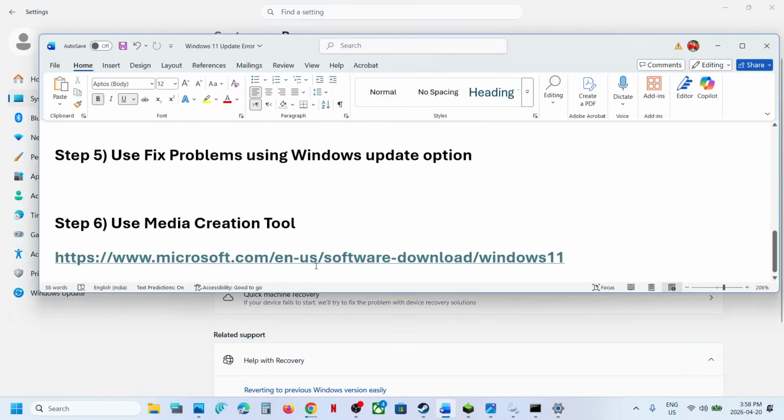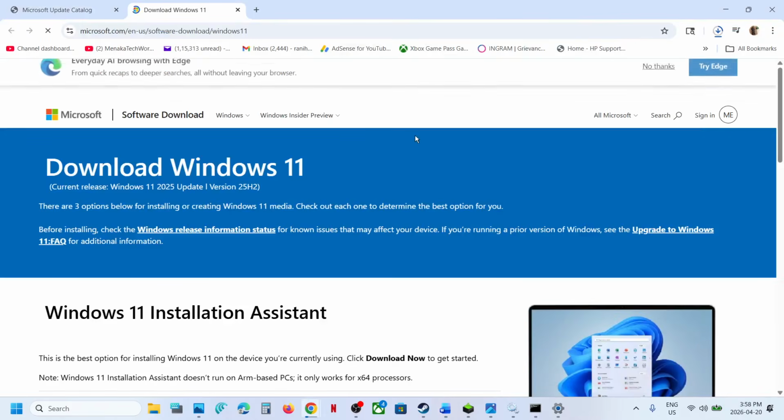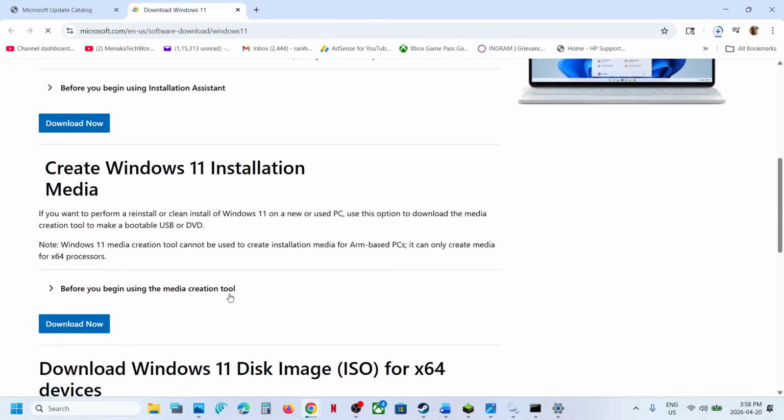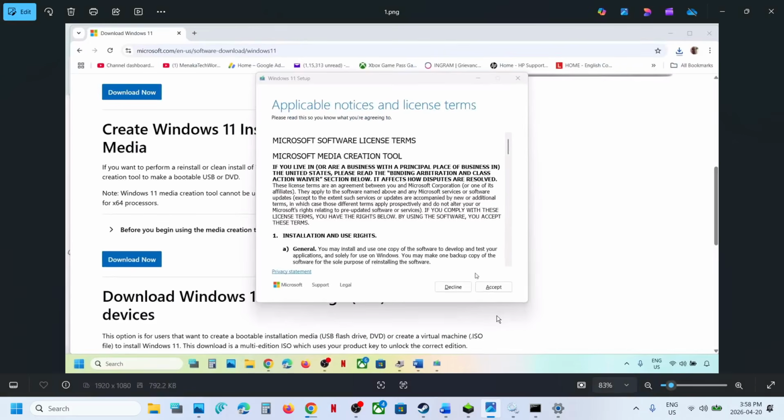Now the next step is to use the media creation tool. So open this link in a browser. It will take you to the Microsoft website. Scroll down. Here you can see media creation tool. Click on download now, and then you can run this exe file. Now once you run this exe file, click on accept over here.